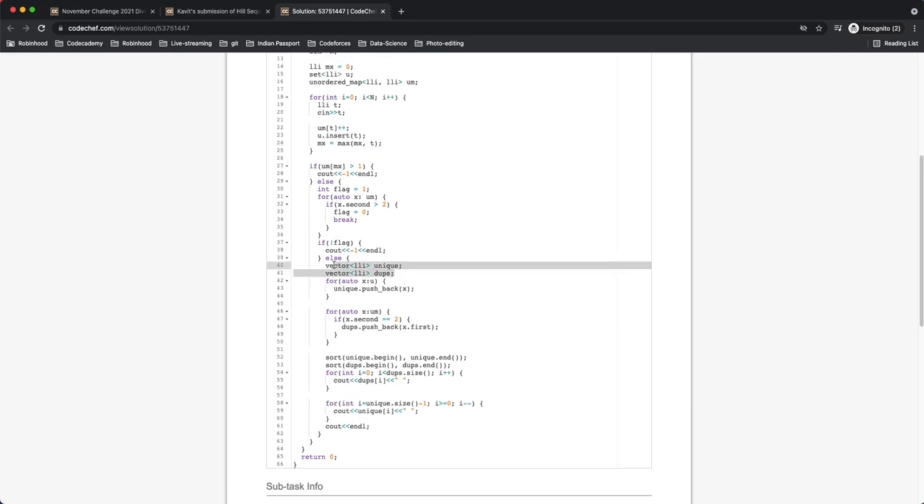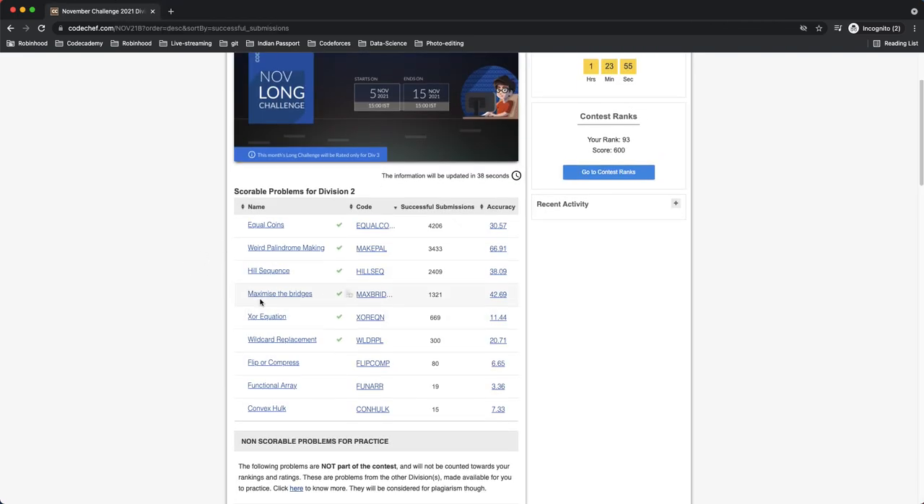So I create two vectors, unique and duplicates. I push all the unique into one, I push all the duplicates into the other, and then I just sort them, and then I print the duplicates first in ascending order, and then I print unique in descending order. And that is it for this question. Let's go to the next one.